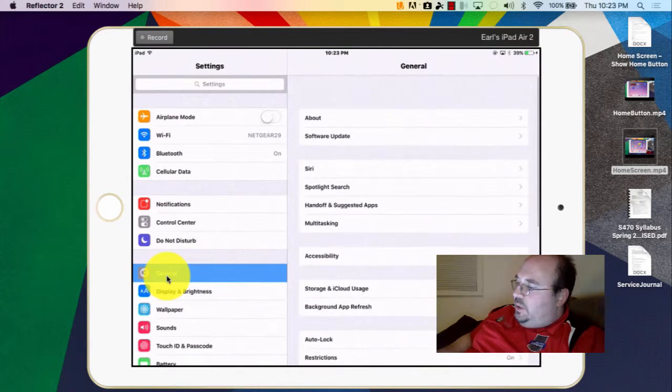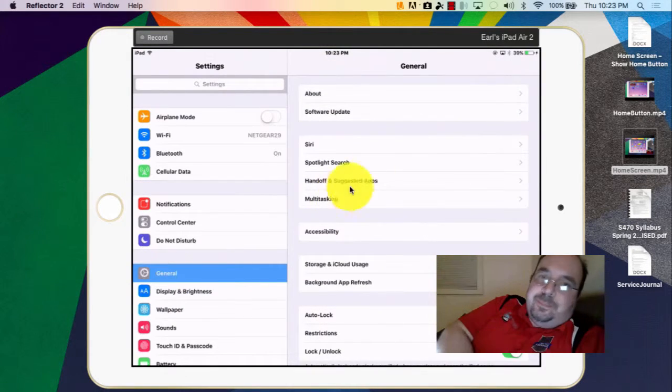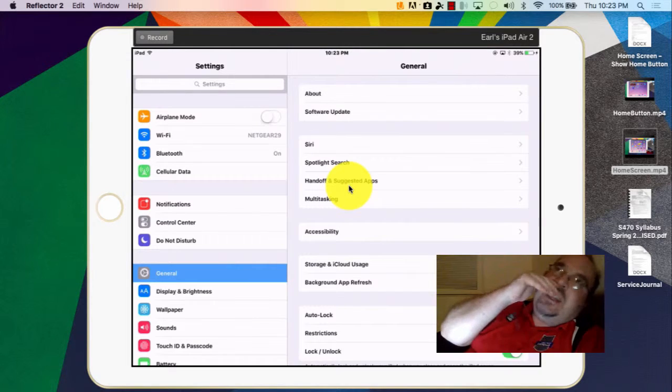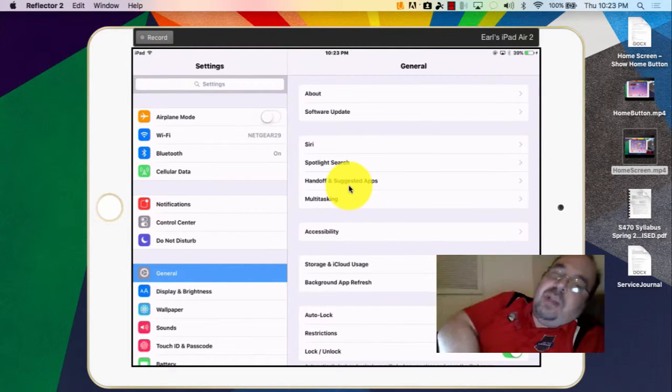General, a lot of these are kind of self-explanatory. Every once in a while, you see a little red number there. And if that happens, you probably have a software update. Handoff, if you have an iPhone or another iDevice and you put this down and you pick up your other iDevice, you can take up where you left off.